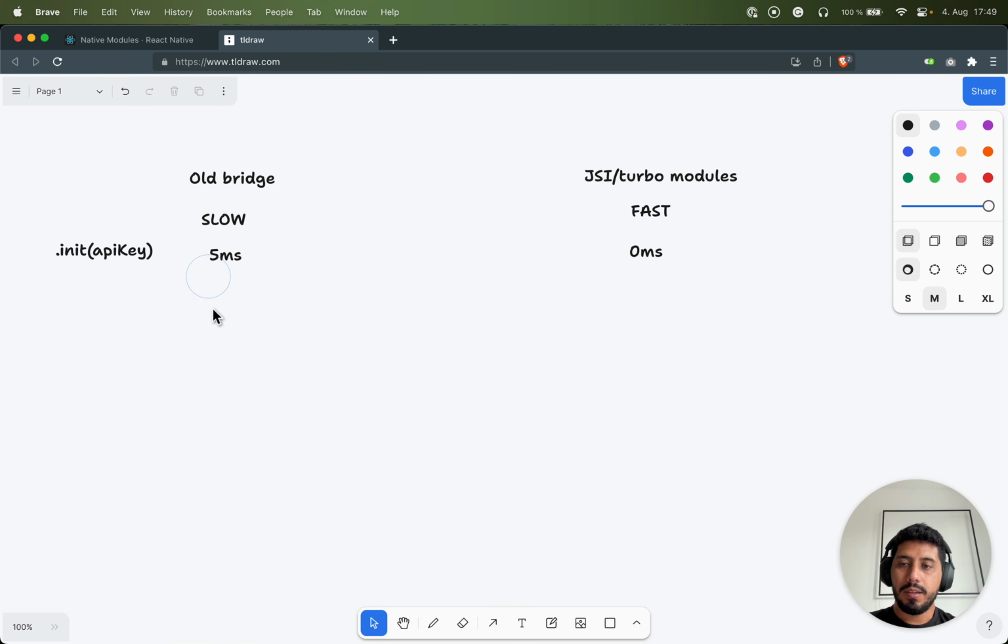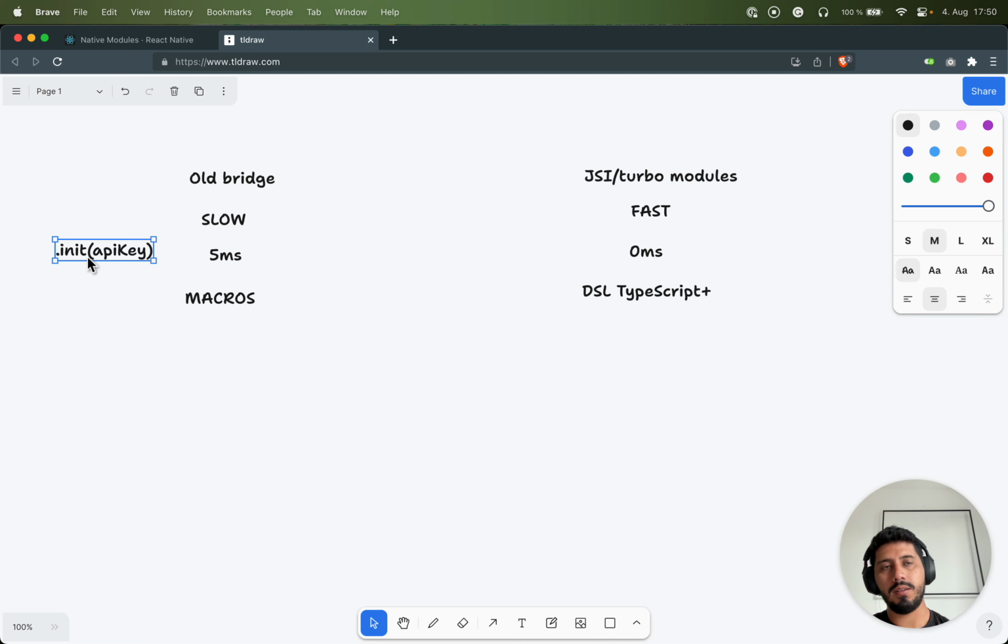Whereas the old bridge is a little simpler to write because it's based on macros, right? So here you have the DSL, which is some sort of TypeScript plus that you will need to learn. And here you have the macros, which are fairly easy. So in my opinion, if your SDK only has calls like this, where a small thing goes over the bridge and you don't need to worry too much about sending too much data back and forth, I would stick with the old bridge just because the implementation is easier.